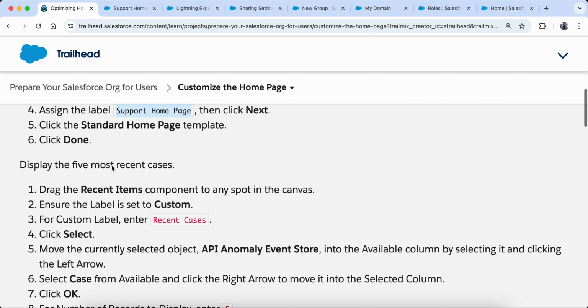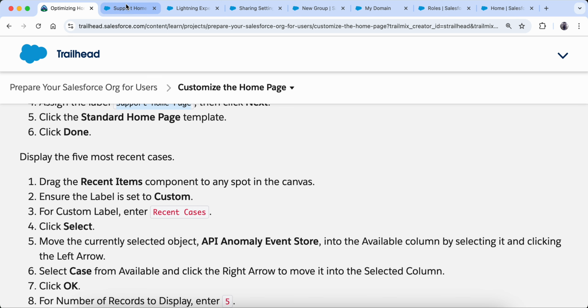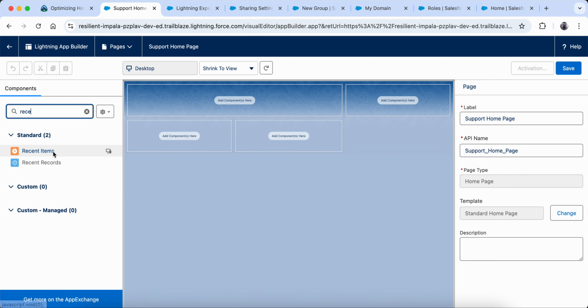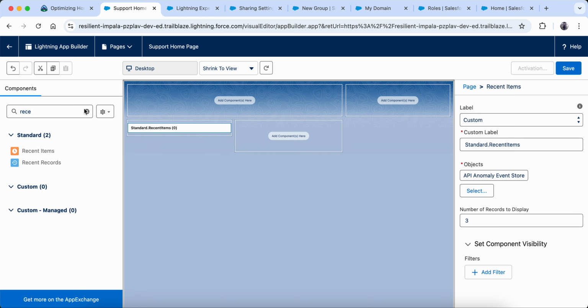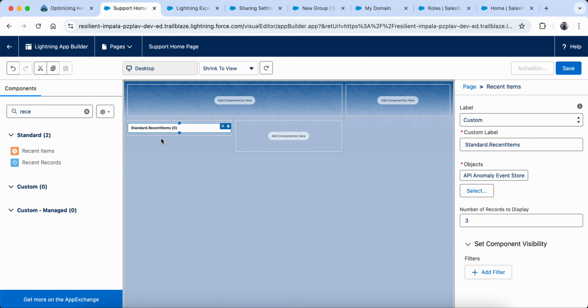So let's start. Now drag the Recent Items component to any spot on the canvas. I am going to search for recent items and select My Recent Items here. Then ensure the label is set to Custom. On the right-hand side there is a label, so we have to ensure that this label is Custom.